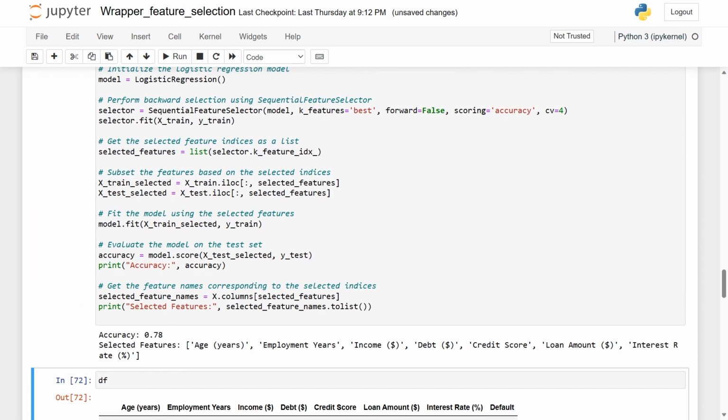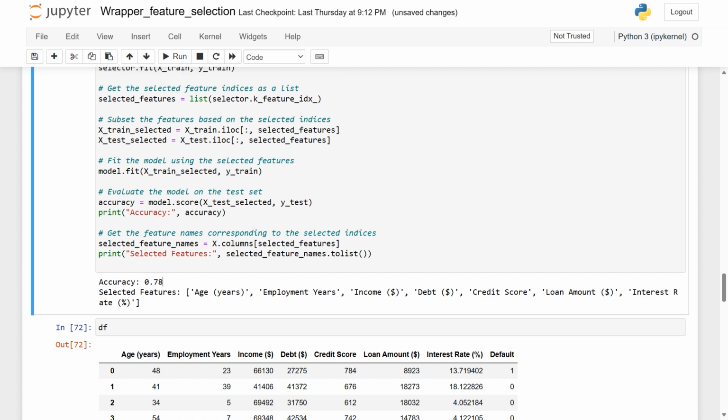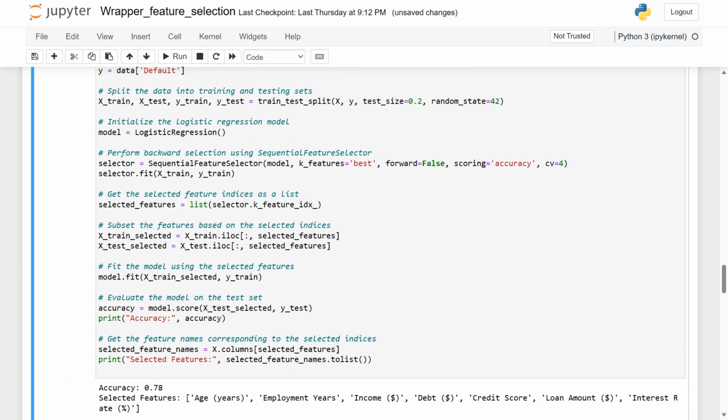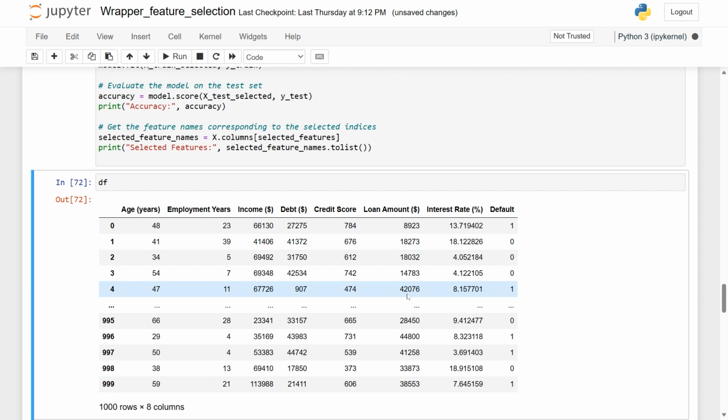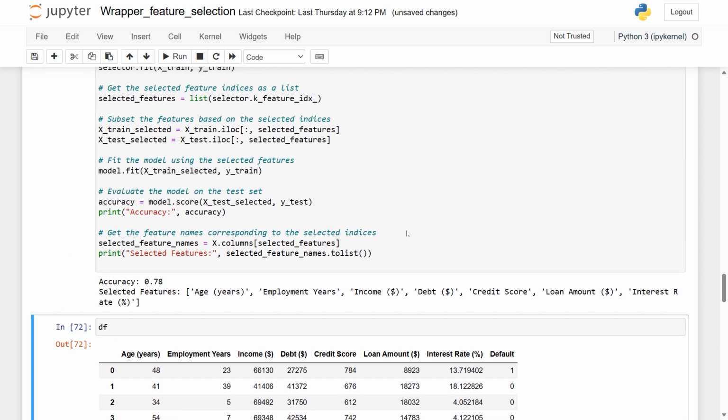So I got an accuracy of 0.78. It may not be too great, but it's not too bad also. It's okay, on an average closer to 0.8, but still it's fine. So now these are the selected features: age in years, employment in years, income in dollars, debt in dollars, credit score, loan amount, interest rate, etc. So that's what is our forward selection. Let me execute one more time so that you can clearly see here.